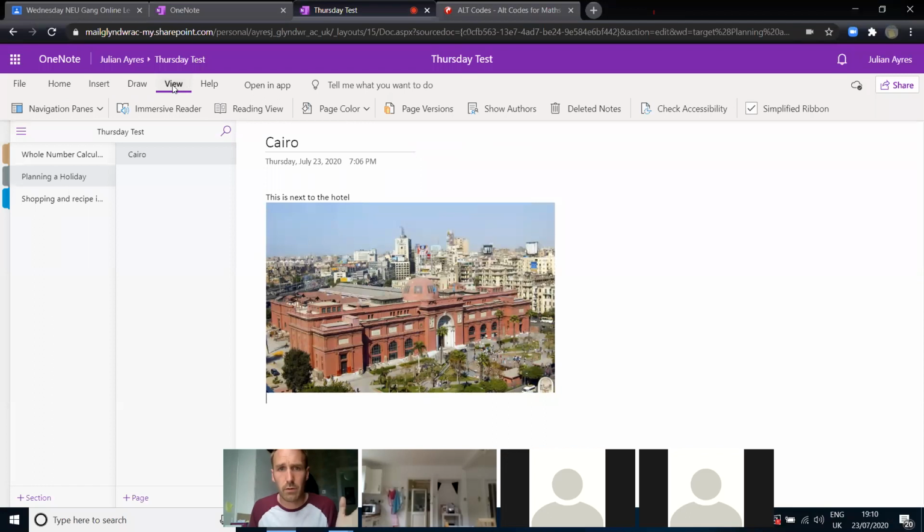Now, the thing I do like about this as well is it has Immersive Reader. Now, I'm going to come to Immersive Reader in a little bit more detail later on, but it's just to show how it does differentiate.